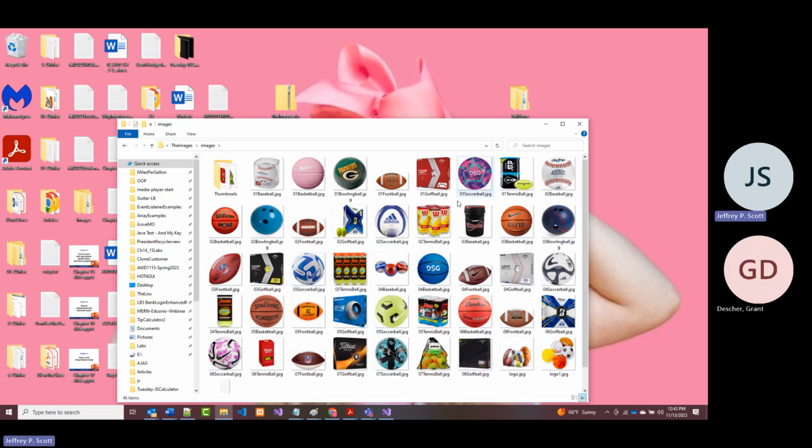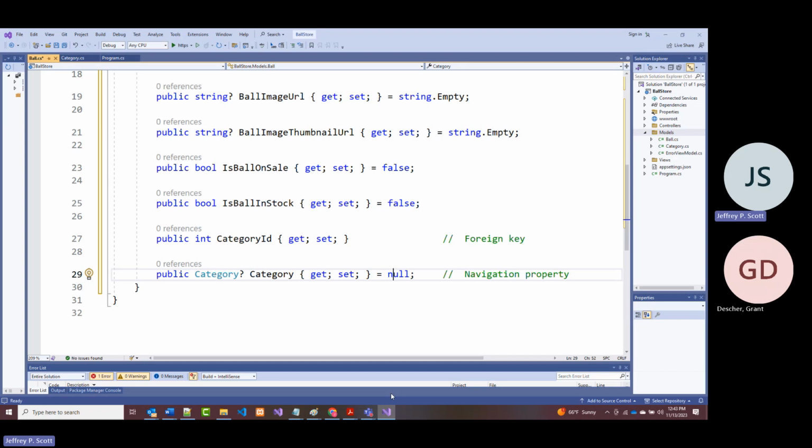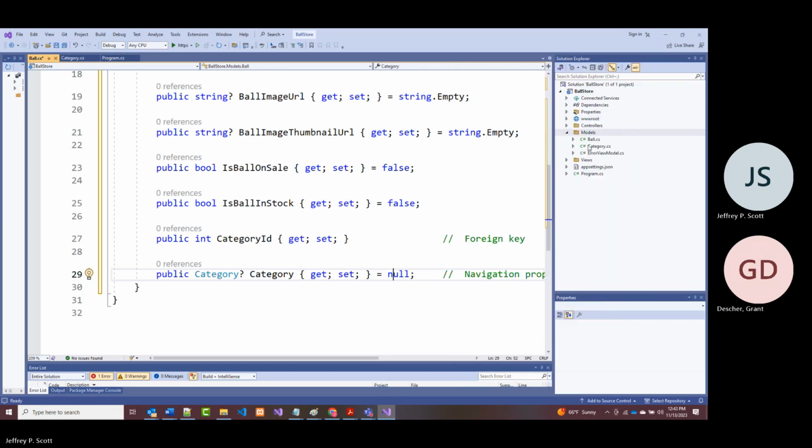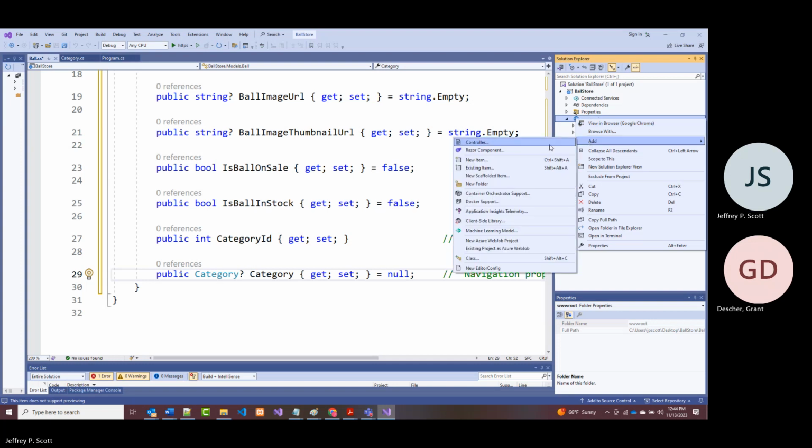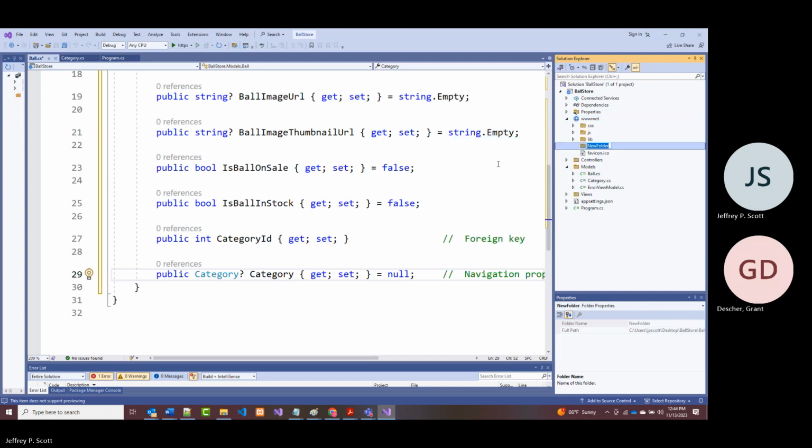All right. So with that as it is, I'm going to go back to the project and go to my wwwroot folder right here. And as you can see, we do not have an images folder in there. So I'm going to add one. And everything in there is lowercase, so I'm going to do the same. So there's images.